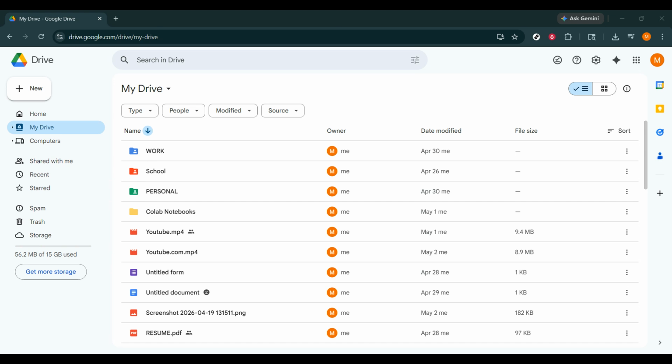If Google Drive works in incognito mode, that usually tells you the issue is coming from your browser cache, cookies, or one of your extensions. That means the account itself is probably fine, and the problem is local to your browser setup. This is a great clue because it helps narrow down the real cause.